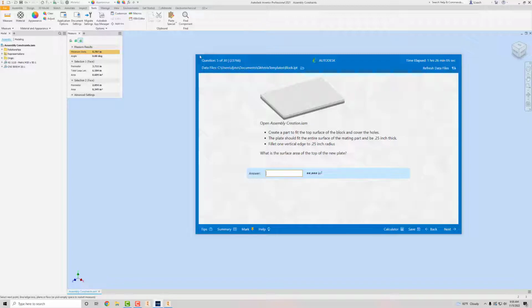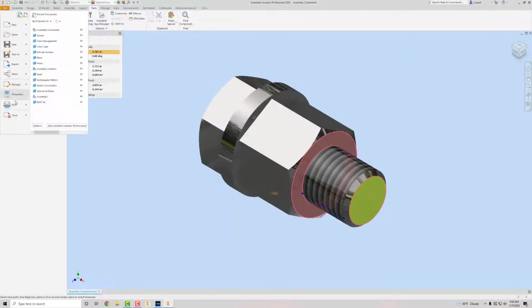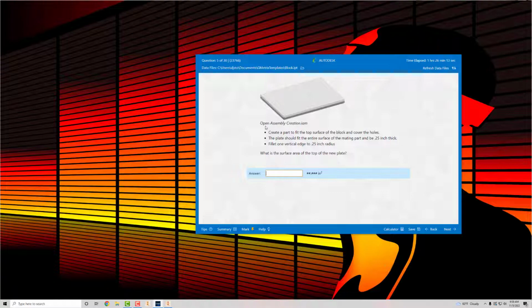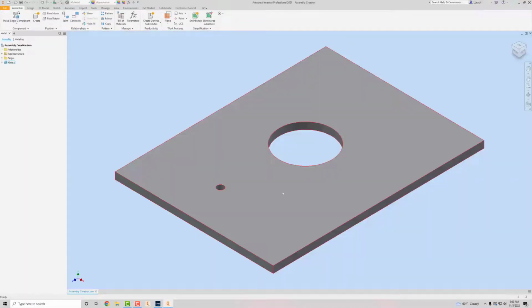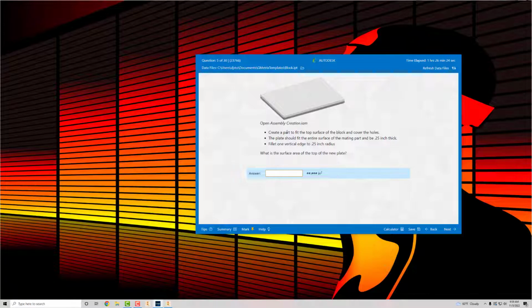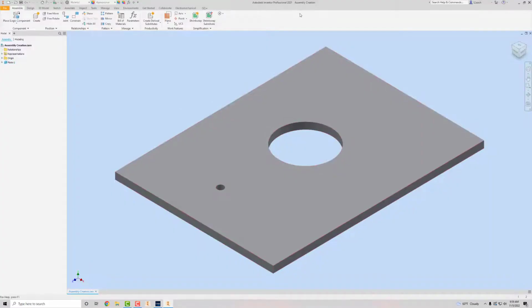But let me close out of this first. Save it, no. I'm going to open assembly creation. It says, create a part to fit the top surface of the block and cover the holes. The plate should fit the entire surface of the mating part and be 0.25 inches thick. So the problem is that we're already in an assembly file. So how do we create a new part within an assembly file?